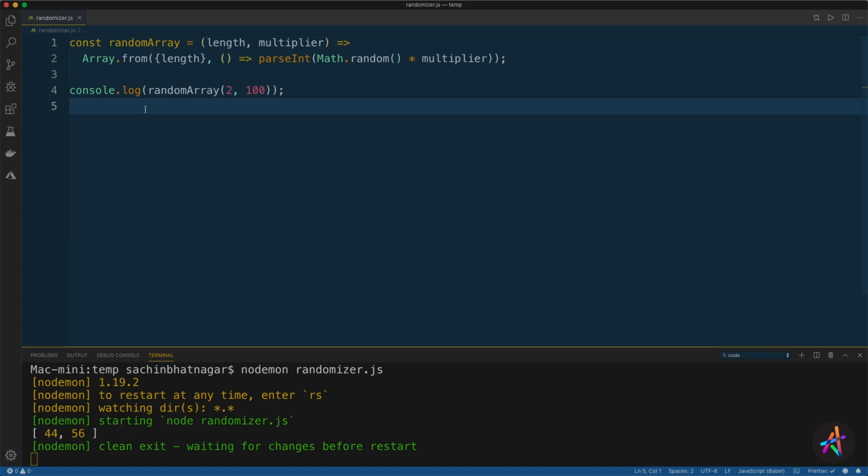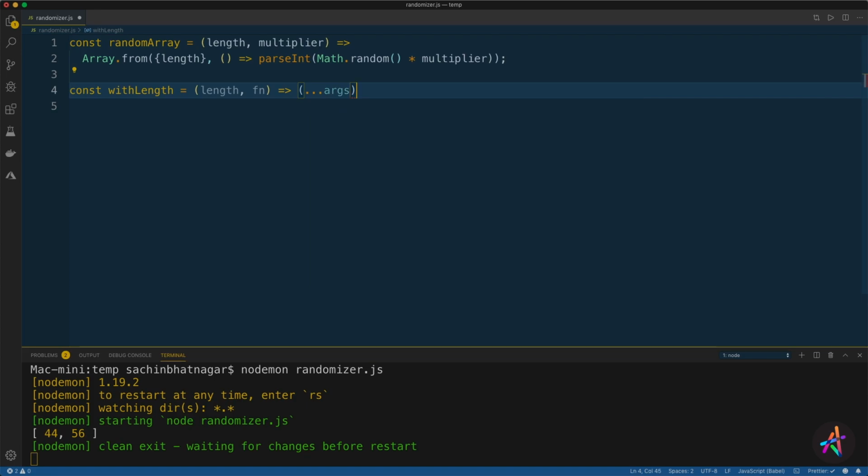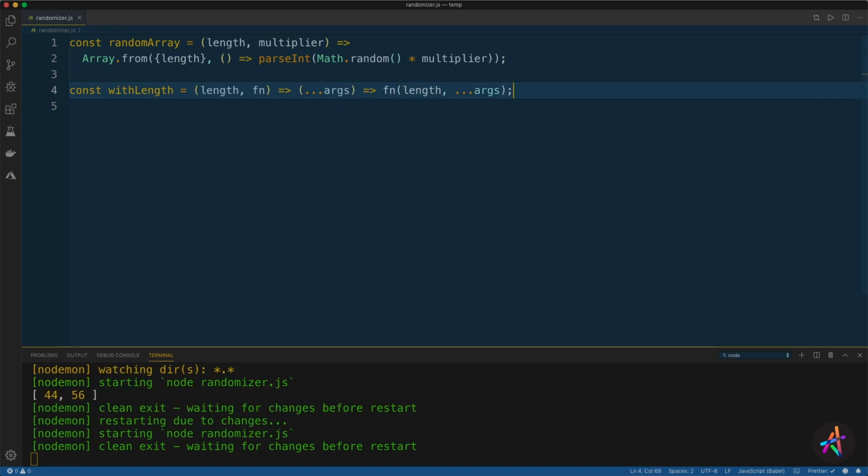Now what if we want to create a version of this function which gives me just 5 numbers? We want to be able to lock down on the length as 5, so we can just set the multiplier. Let's do this using a higher order function. I'll build a function called withLength that accepts a given length and a function and returns a function that invokes the originally passed function with the length argument set.